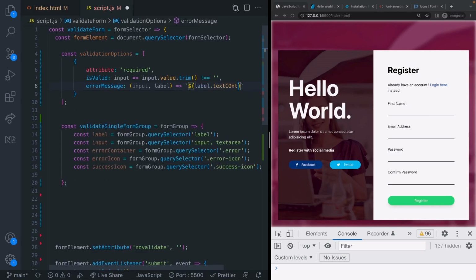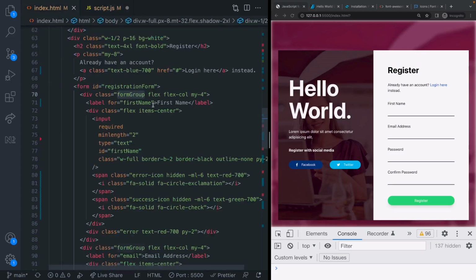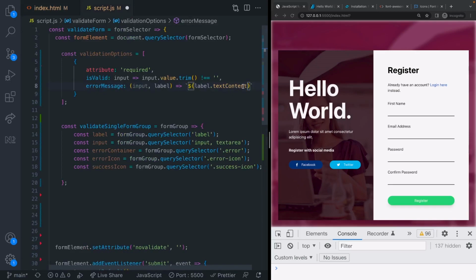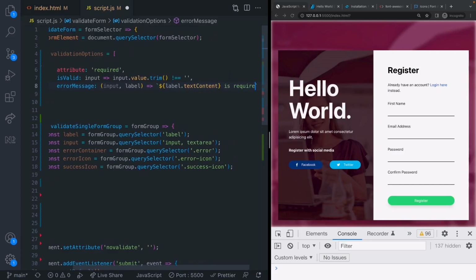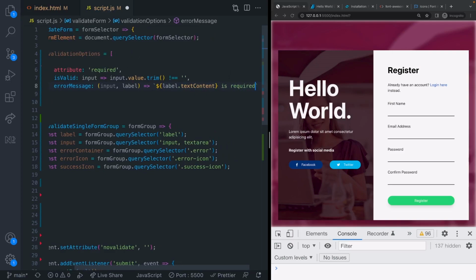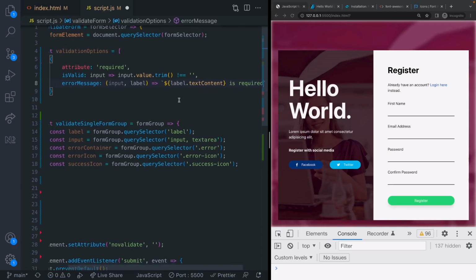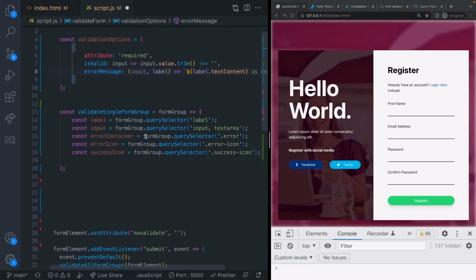label.text content. If we look at the markup quickly, that will be this label here, for example, for first name. So we'll get the content that's inside of here, so it'll match what the user sees on the page. Hopefully it will make exact sense as to what field has actually failed validation. So the label.text content is required is going to be the error message that we return if the isValid function returns false. If all that doesn't make too much sense, it soon will as we fill out the rest of the validate single form group function.